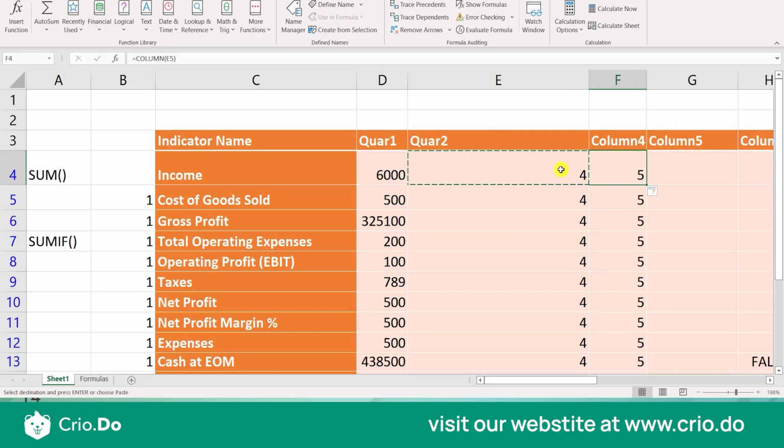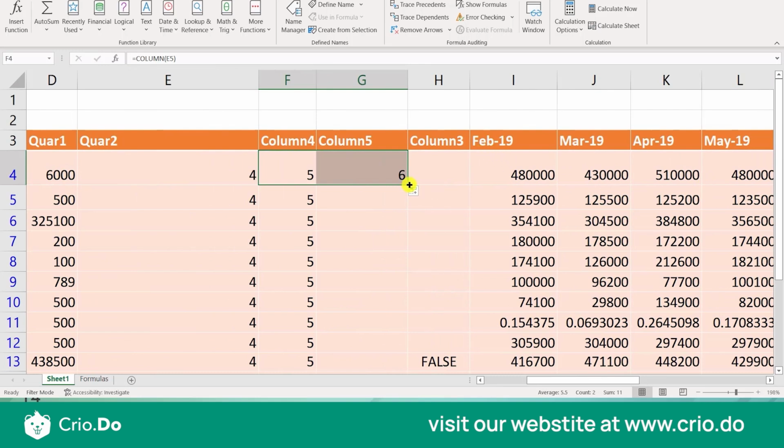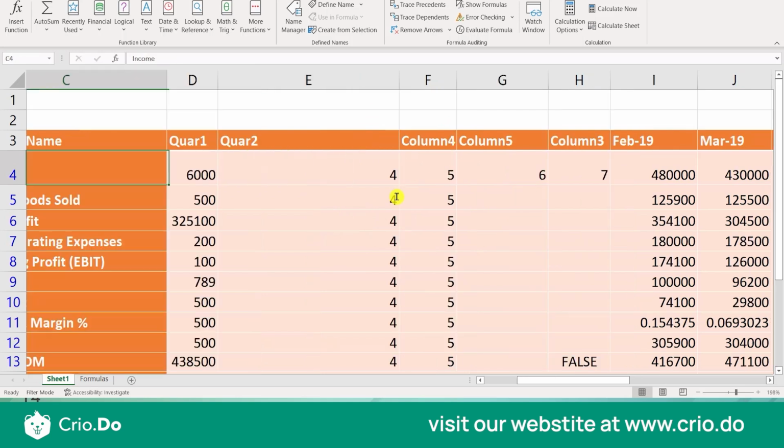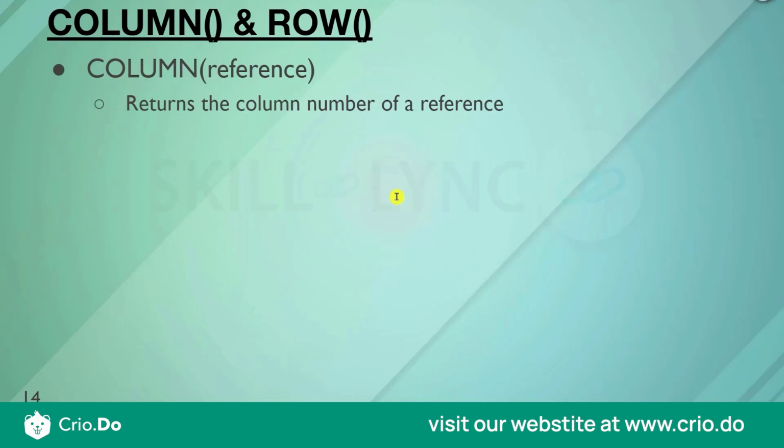How come? The first column is A, the second column is B, the third column is C, then D, E, and F. Let me go with G as well. This is 6 again, and if I move forward, it will be 7 here. So this is the column number, and I can have it going down as well. I have provided a range, and I'm getting the column number with this COLUMN function. We are providing only a single argument, the reference where we want the column number. It returns the column number of a reference.